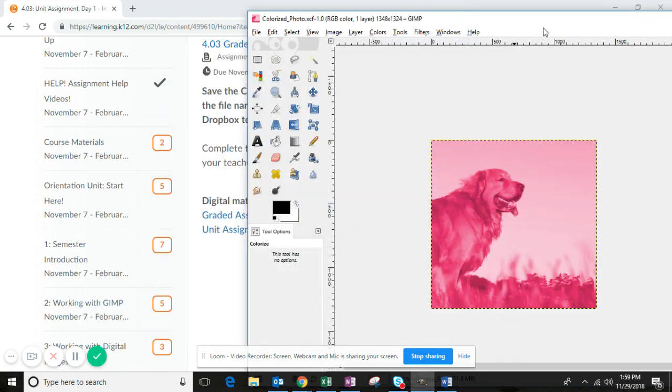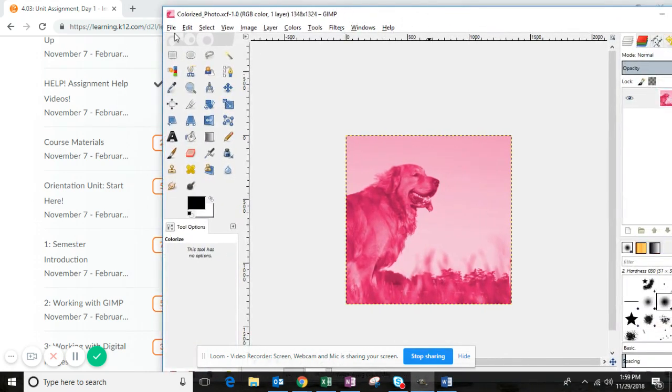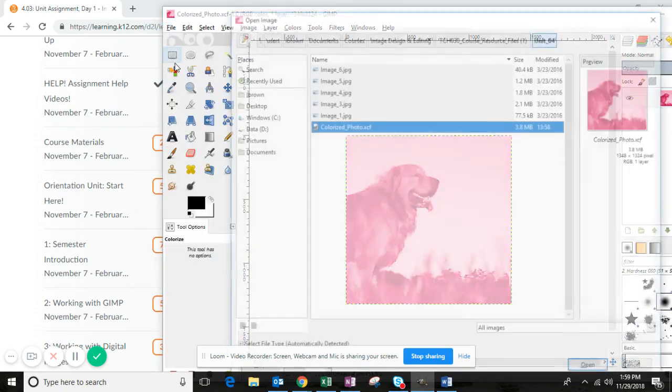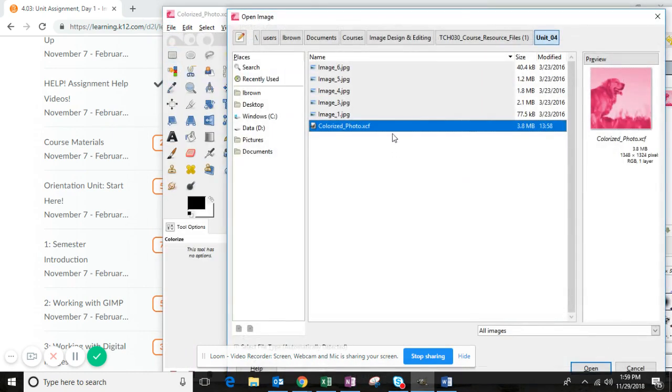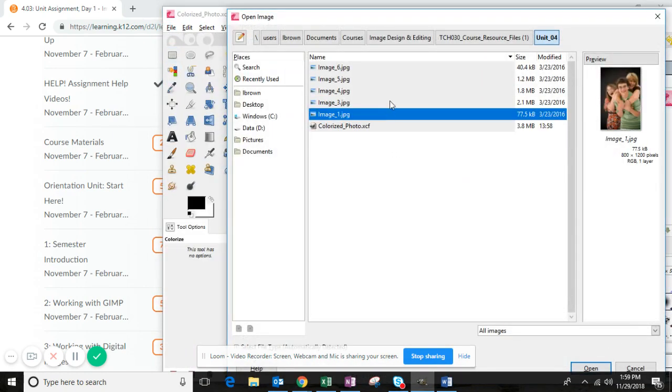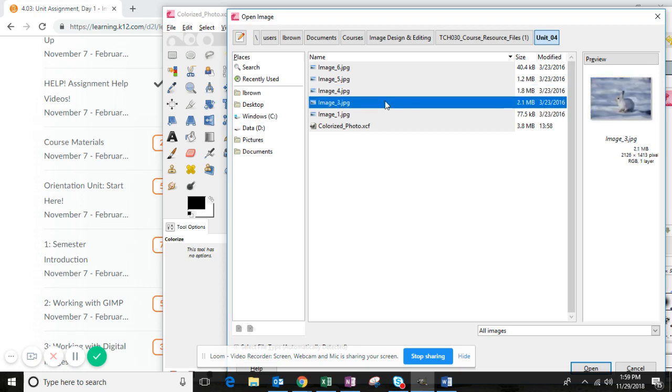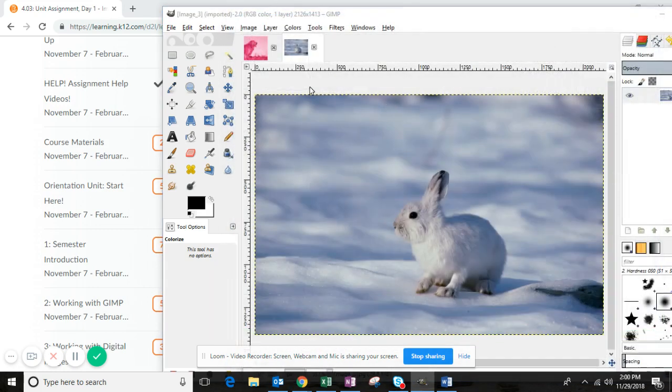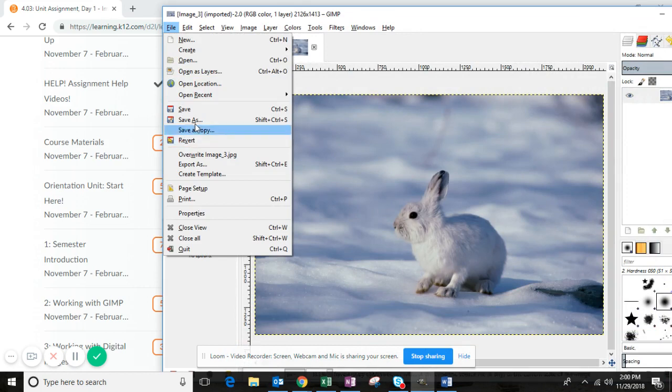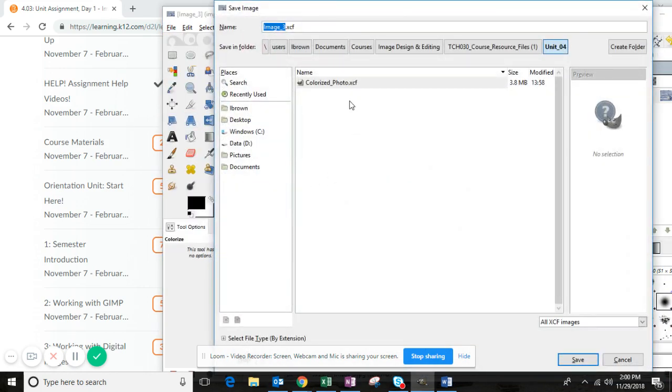So in GIMP, we're going to click File, Open, and I'll walk you through it quickly. If you need to pause this, if you're working on it on your own, please do. So choose another image. This time I'm going to work with a bunny. I'm going to save it, just like our document told us to, as crop and colorize a photo. Save it in your Unit 4 folder.